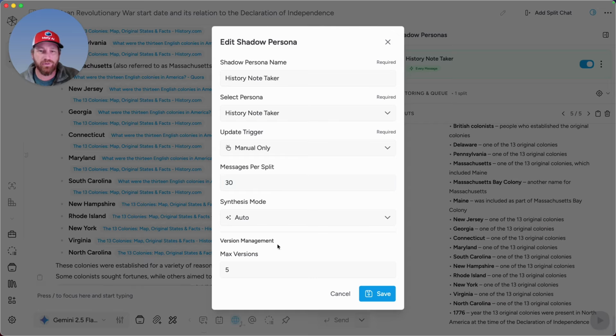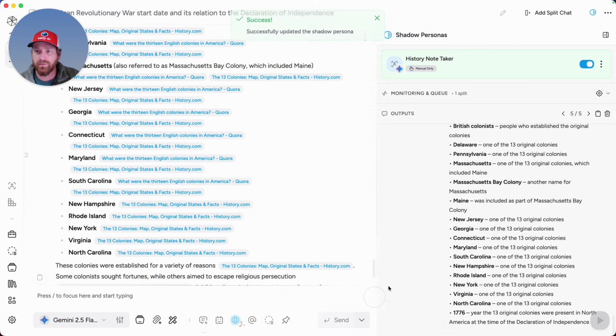And for max versions at the very bottom, I don't need to hold on to every single response that I get from the shadow persona. So I had this selected as 5, but maybe I really just want 2. I want the most current one and maybe the one before that so I can compare them if I need to. But I really don't need to hold on to the default, which was, I think, 10. So I'm going to save that out.